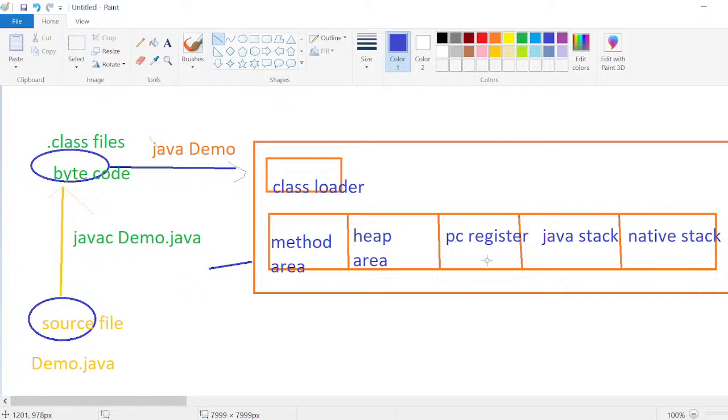PC register. Next, Java stack. One class can contain a number of methods. Which method is executing currently and which method will be executed next, method execution information will be stored in the Java stack, guys. I hope you are clear with my statements. PC register means lines execution information will be stored in the PC register memory.